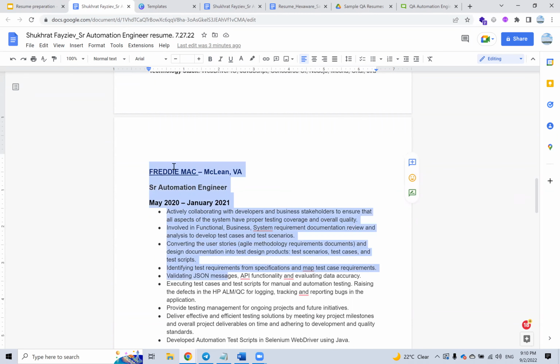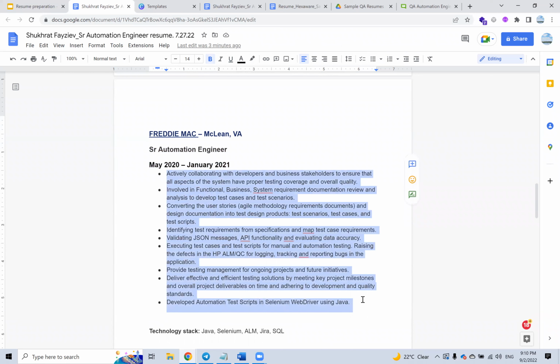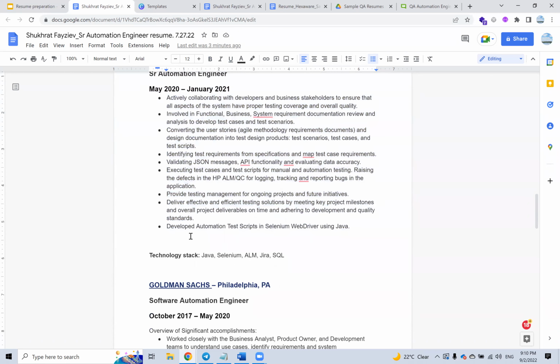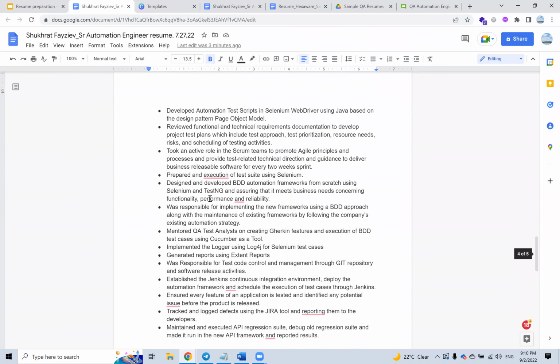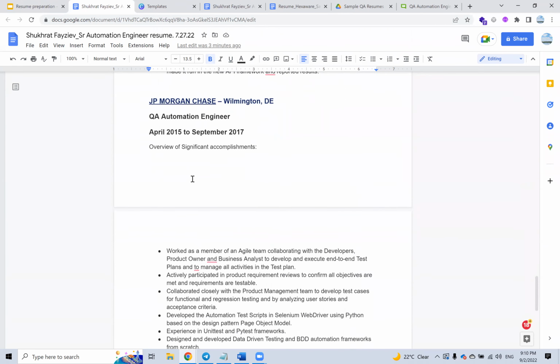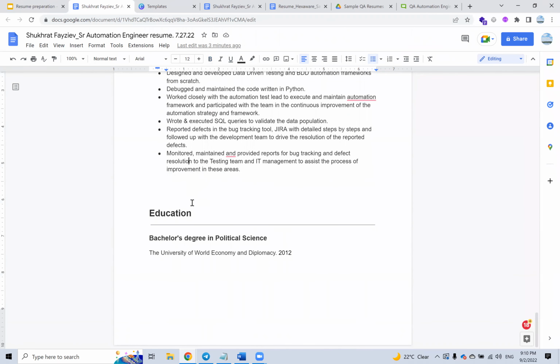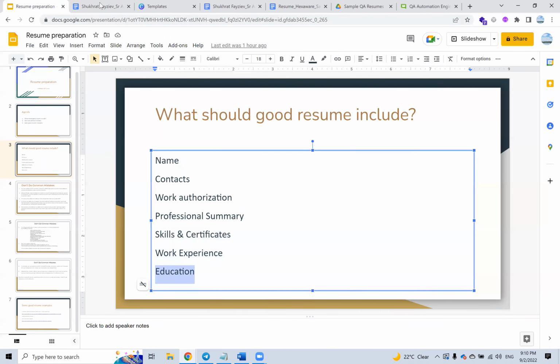Then Freddie Mac is the company that hired me. The McLean, Virginia location, my role, and the time from what time till what time I worked. These are the points that I have, what I have done there, and technology stack. Like that, you put all the companies that you worked, and after that, next one is education.